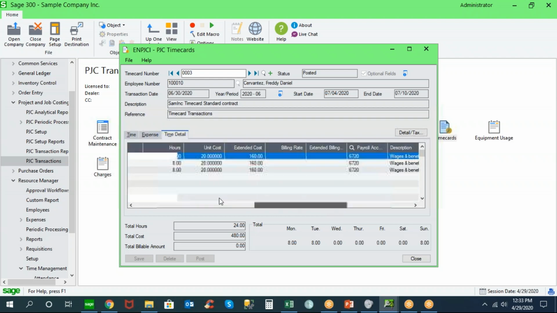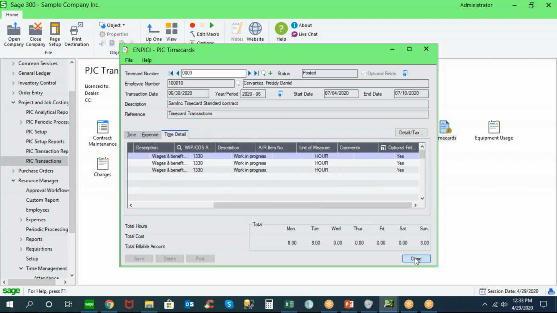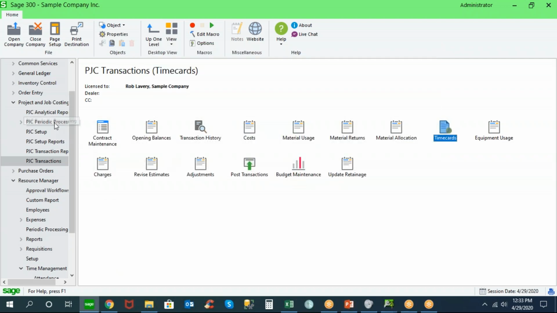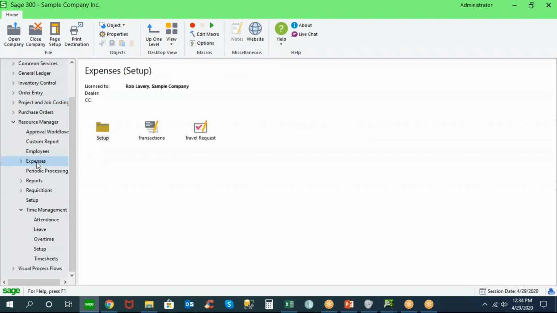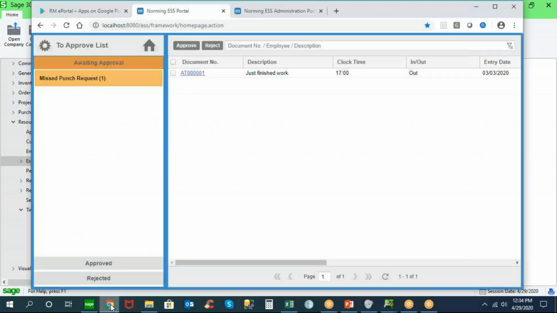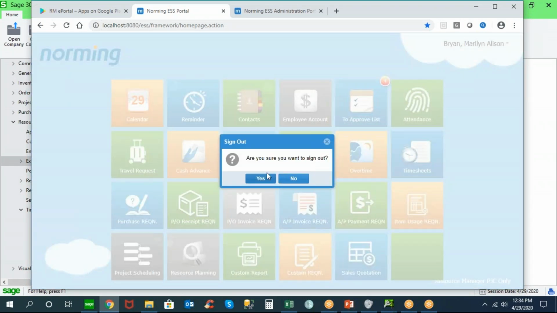So ultimately, these time card entries are going to be set up based on the time cards that are approved through Resource Manager. And that's how we streamline the entry and approval process around timesheets and getting cost information updated to your PJC jobs. The same will be true with expense transactions, so we'll show you that in just a minute. But before we move on from that, let me go back and do a leave entry for you.